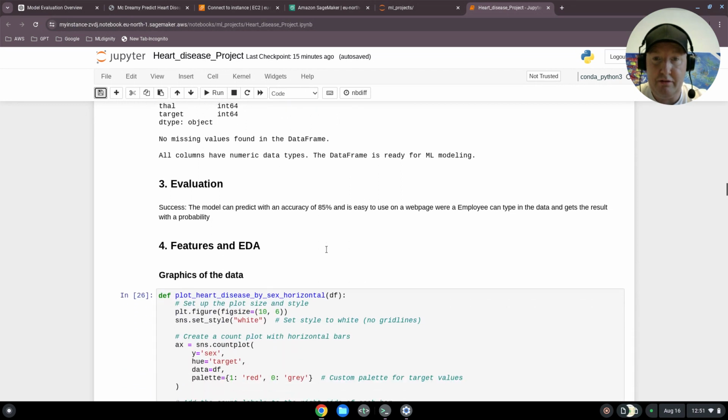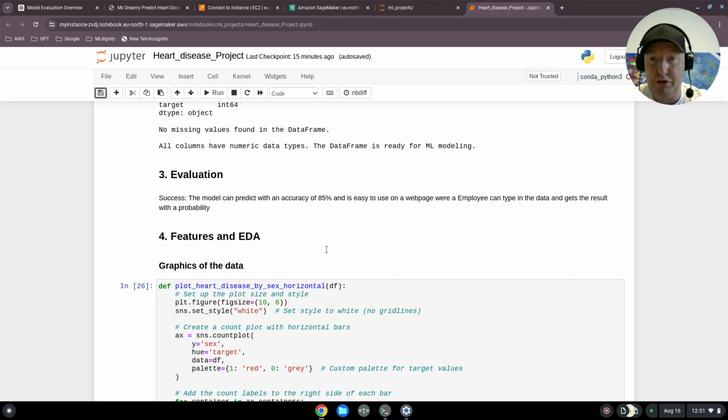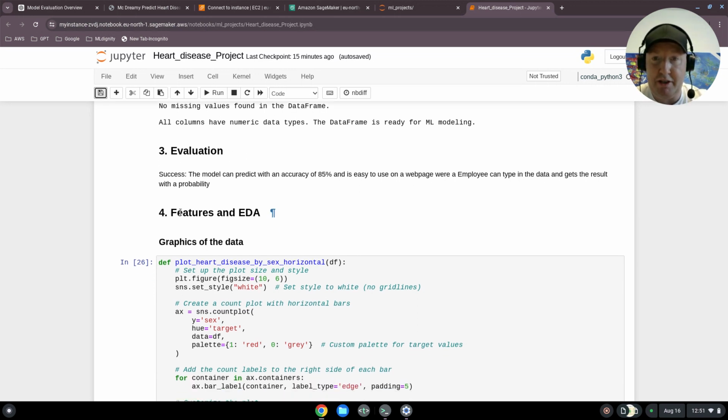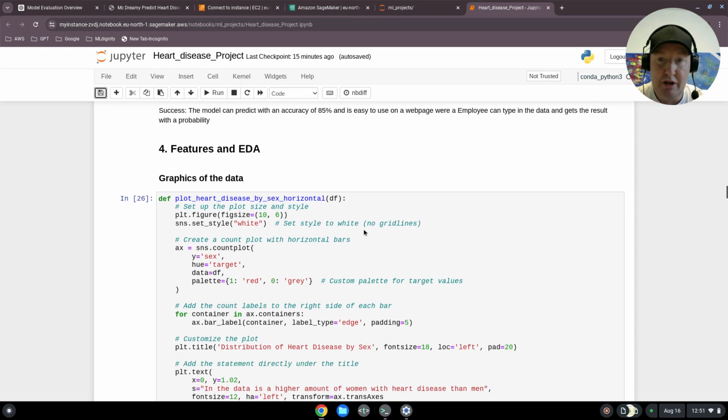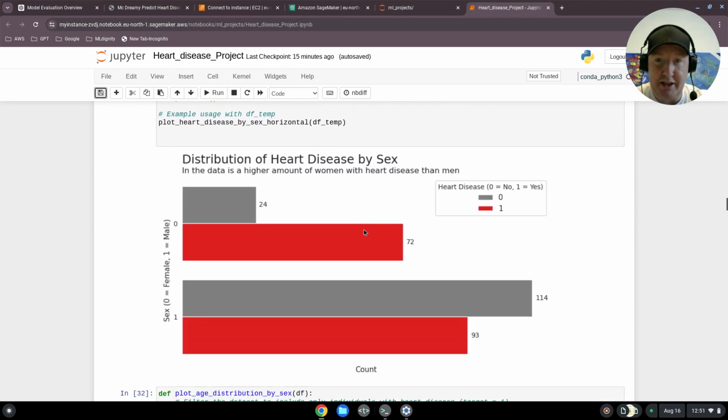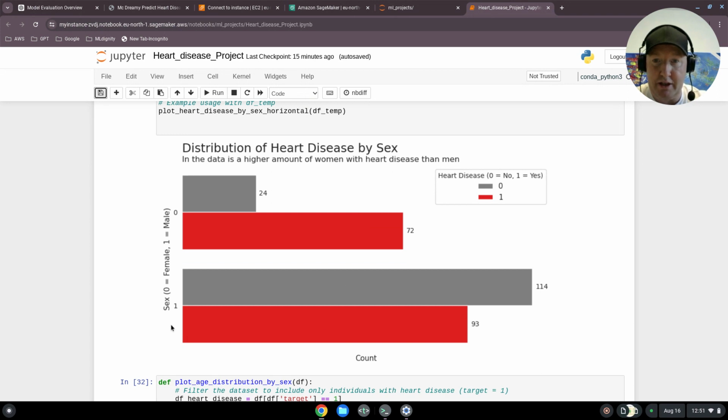Okay, then evaluation. We say we want to have a model with 85% accuracy. In the next step we look at our features and do some EDA on them. First, we can graph the stuff, and this is what I did here. We have the sex, female or male, and how many were without heart disease and with heart disease. You can see 114 of the males were without heart disease and 93 with it.